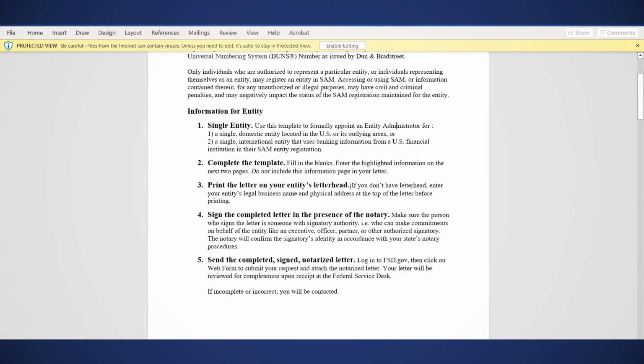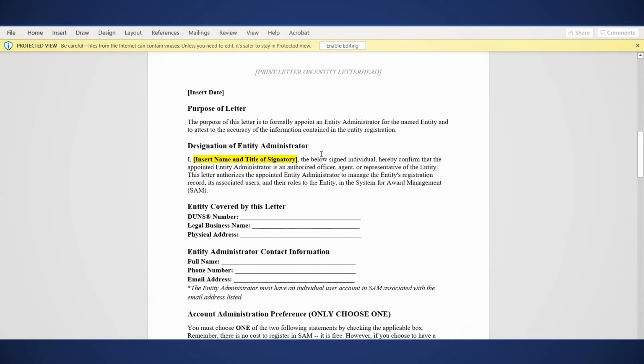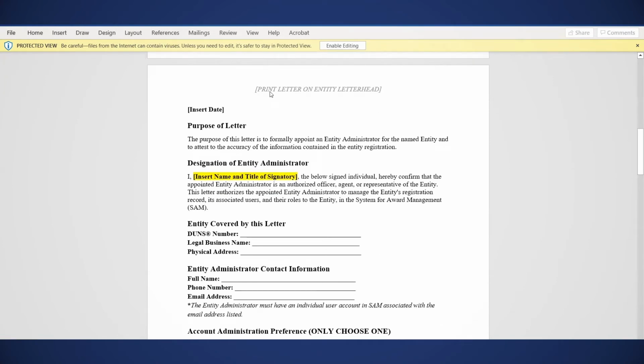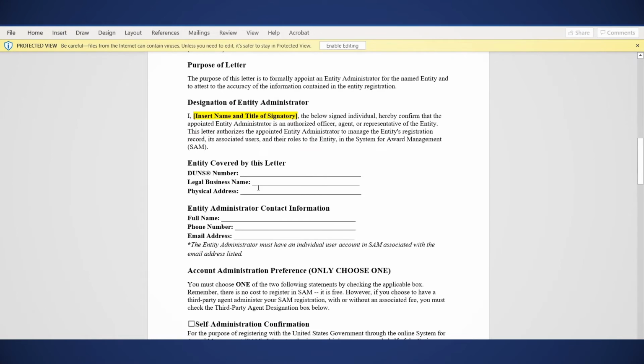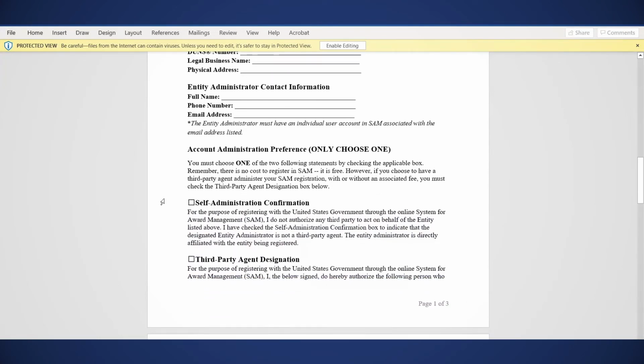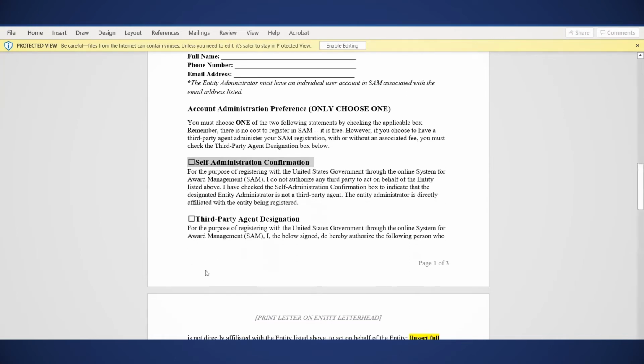The first page is the instructions. This is the letter. It does need to be on letterhead. If you don't have letterhead, go ahead and create it. You want to insert the date, the name, the title, the DUNS number, legal business name, physical address, name, phone number, and email. This email address must be the same one that is used for your SAM registration. You will select the self-administration confirmation box unless you have gone to a third party and are paying that third party to register you in SAM.